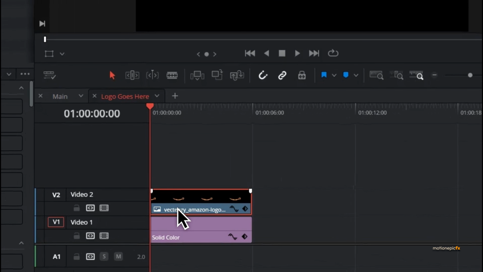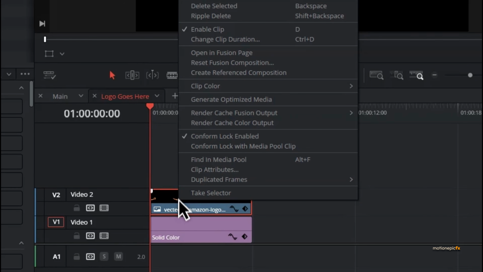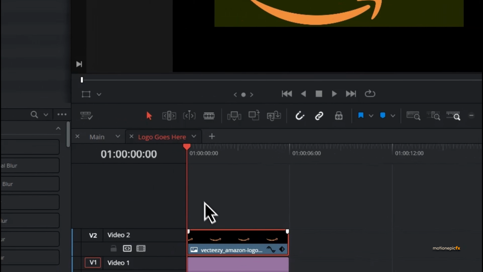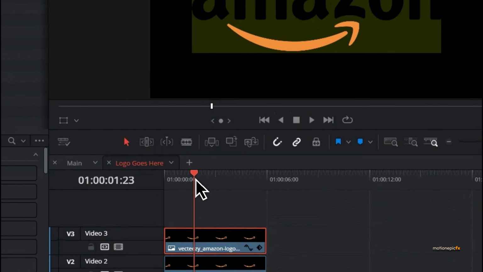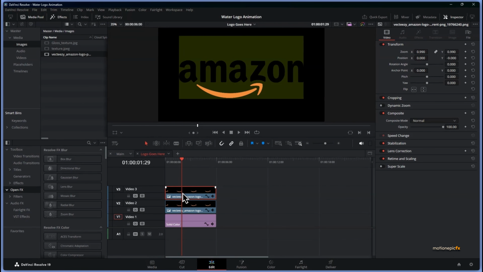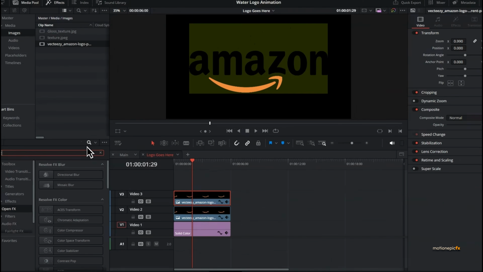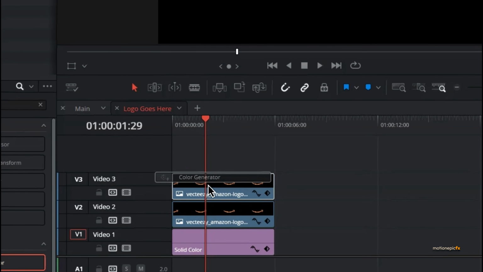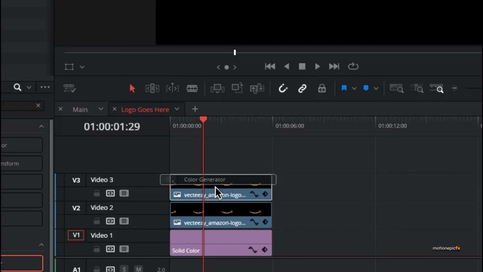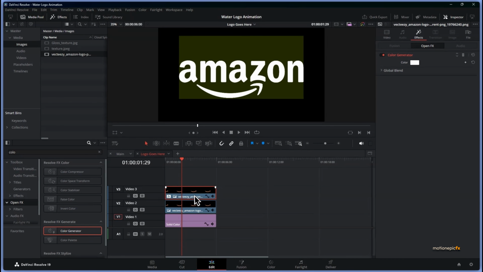So to do that, we can create a copy of it and paste it on a new track, right? And once you do that, then in the effects over here, open effects, you can search for color, and we should have this color generator. You can drag and drop it onto the logo which is at the top, or on the layer which is at the top, and it'll turn the whole logo white, but we only want the text to be white.